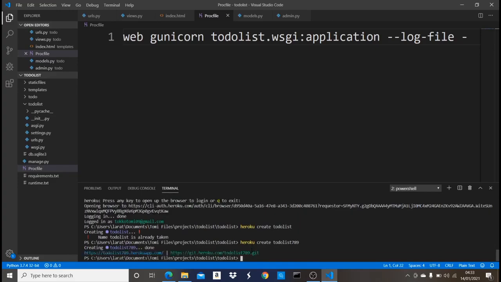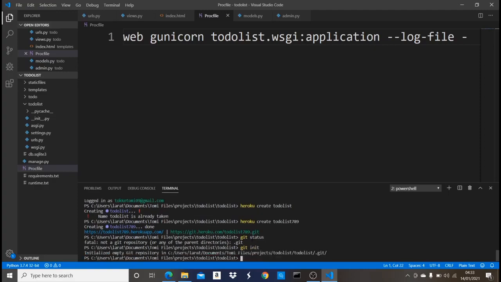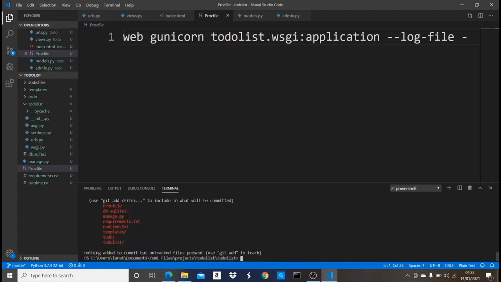So what we need to do now is to just say git status. Okay, then we're going to say git init. Now it's going to initialize the repository, and let's say git status again. Now it should give us something, right? And then we're going to say git remote -v. Nice.